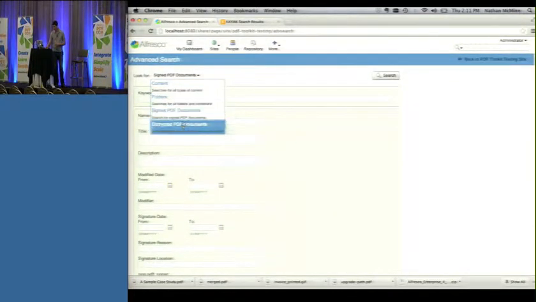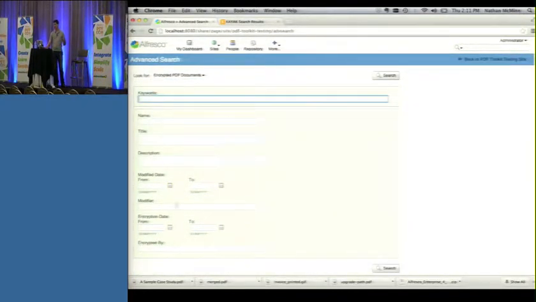The same thing with encrypted PDF documents. So we can search for the encrypted date or what user actually performed the encryption.